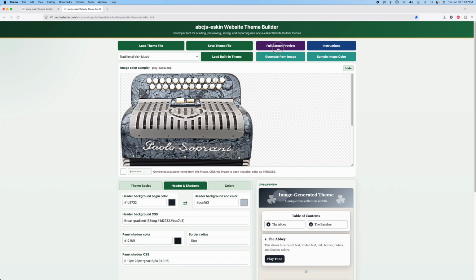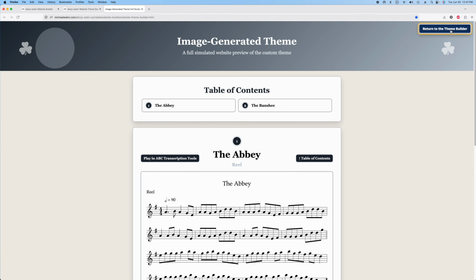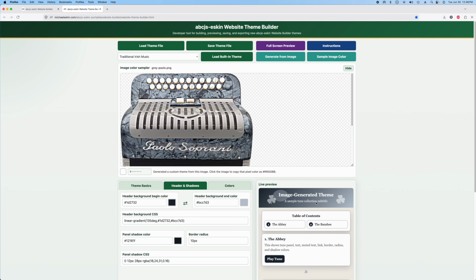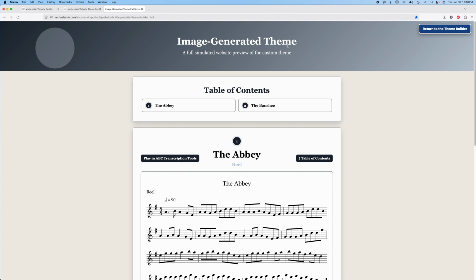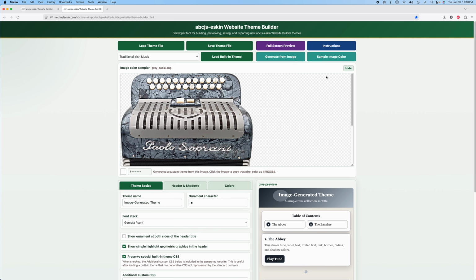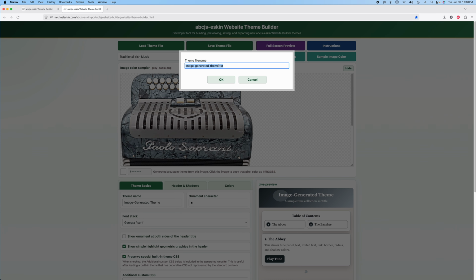And then I can actually view this full screen so I can see what this would look like. And it looks like it's going to put these ornaments here, so I'm going to take those out, get rid of them. So it'll look like this. And then all I have to do is just say save theme file. And we'll call this Paolo Gray.